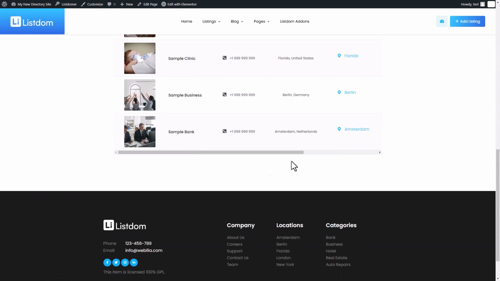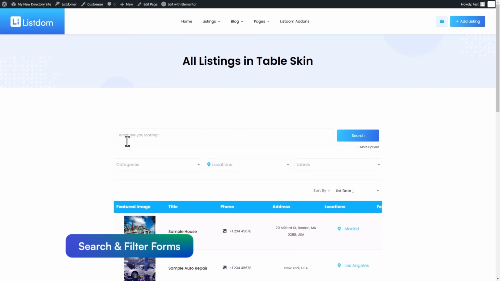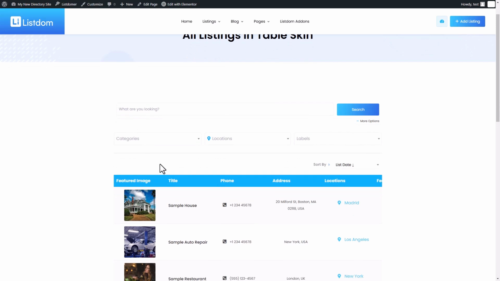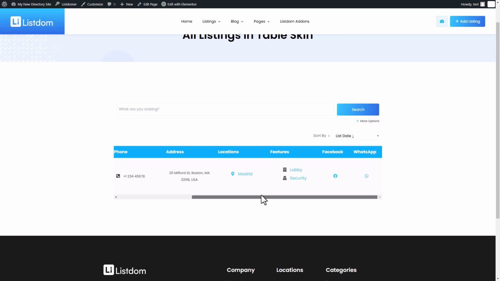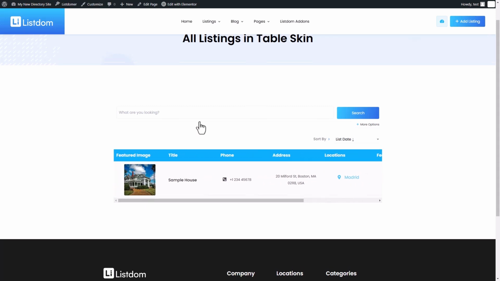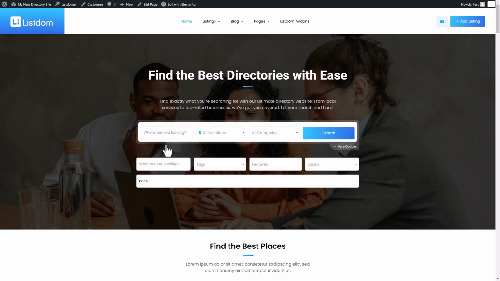The next point about lists is that there are search and filter forms that can be used in various parts of the website. Like the skins, these forms also can be accessed using shortcodes. You can assign a form to a skin shortcode and filter the listings to find what you need. For example, if I select a specific category, I will only see its listings. If I go to the home page of my website, you will also notice a search form in the Hero section. For instance, if I search for auto here and click search, I'll be redirected to the search results page.